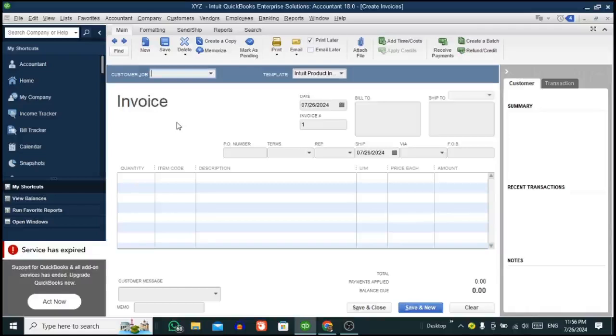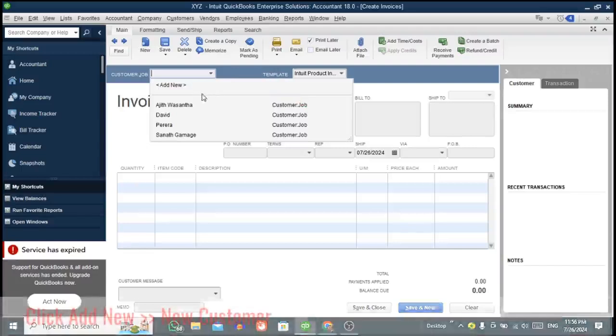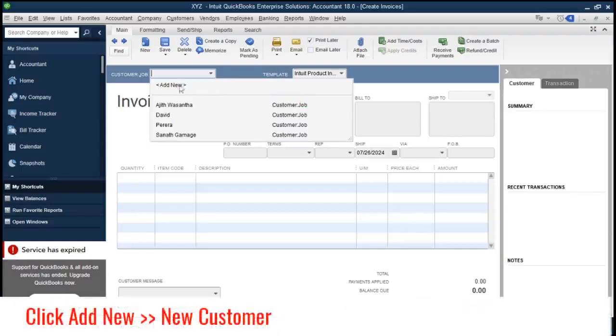At the top, select customer or job from the drop-down list. You can see it like this. So if your customer isn't in the list yet, you can quickly add them by selecting add new. You can see a link called add new. So there you can set up a new customer. Here I have added already several customers.